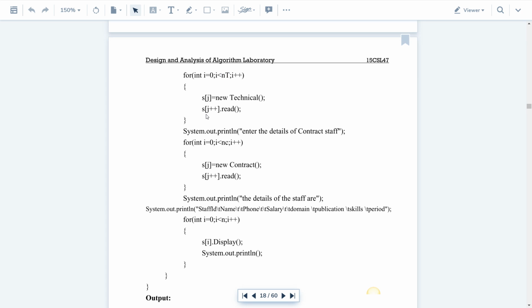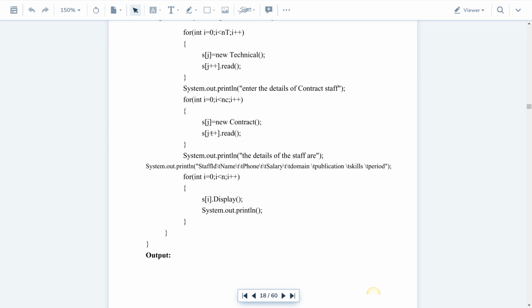And then similarly, that same block gets executed. Whatever I have explained till now, that read method gets executed. And here again, how many objects will be created? Only one object, because what is the value of n? 1. So similarly, this block gets executed.